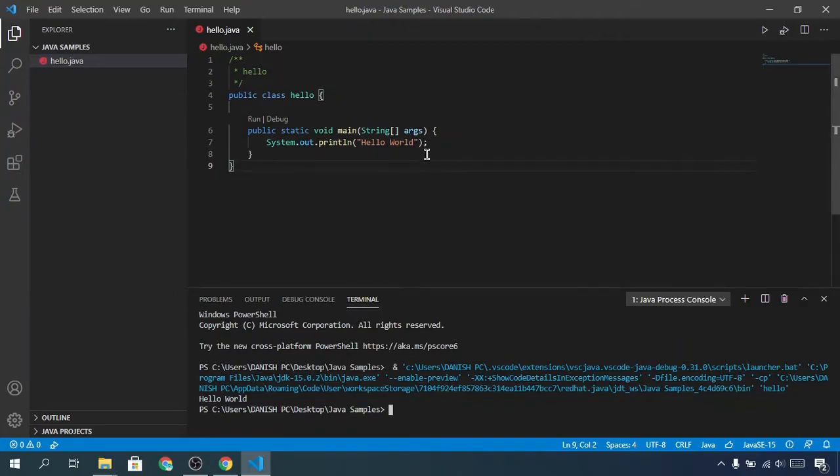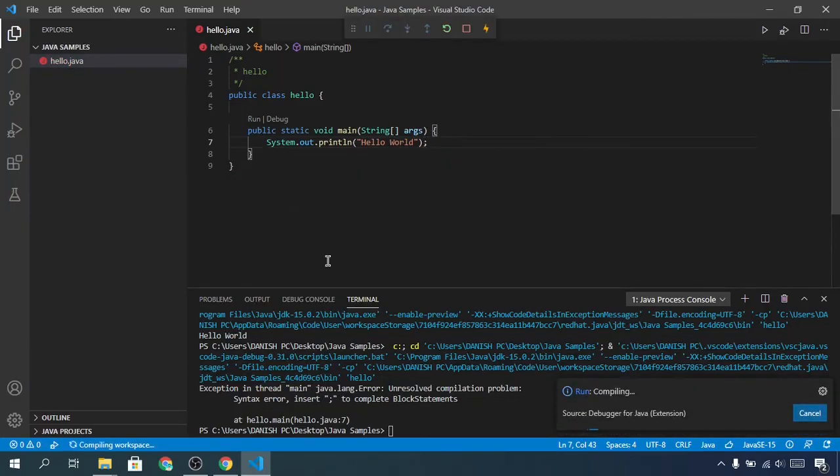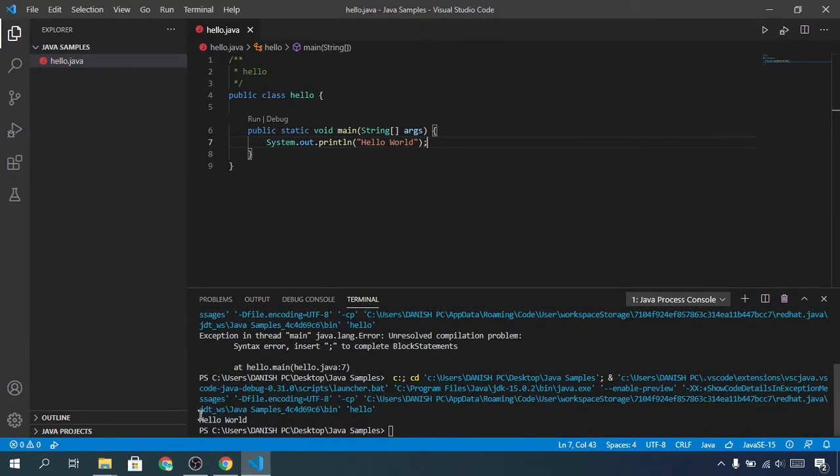terminal. Suppose if I clear this semicolon, it will give me an error. So you can see the error will look like this. Look here: Exception in thread main java.lang.Error: Unresolved compilation problem. So we have to insert semicolon to complete block statements. So I will put the semicolon here and I'll run this, and it will show me the output hello world.